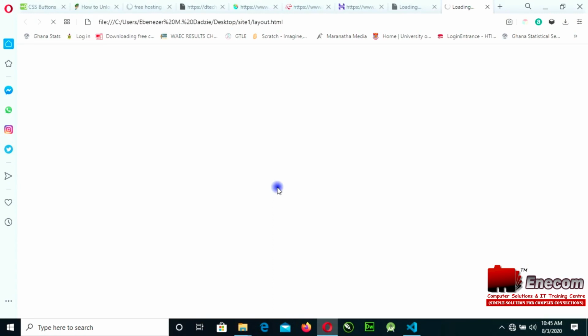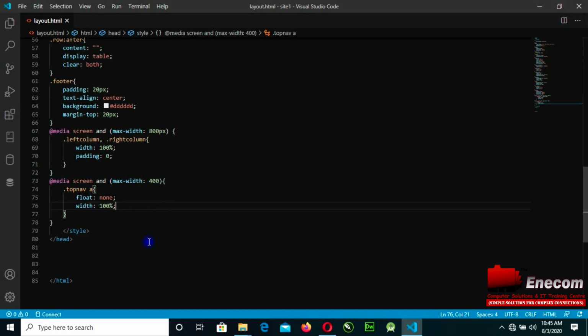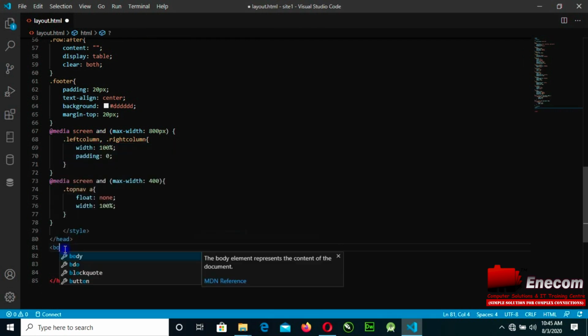So I'm just opening the layout page to see whether the CSS will add or not. So you can see that the background is already activated. So it's left with the dimensions or the layout design itself. So I'll just have to go back and finish the HTML code before everything is displayed. So I'll go back. So I'm going to insert the code for, alright, so let's go for the body.